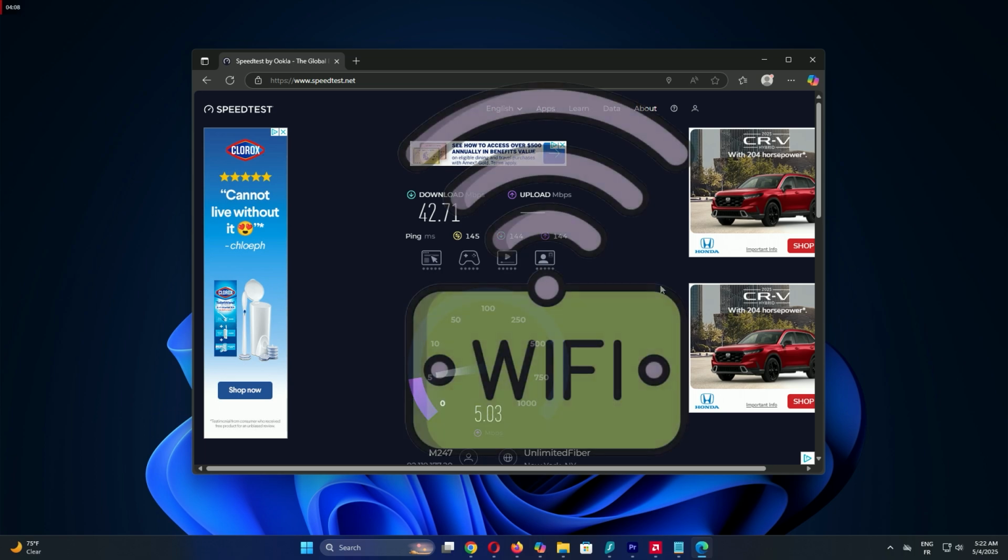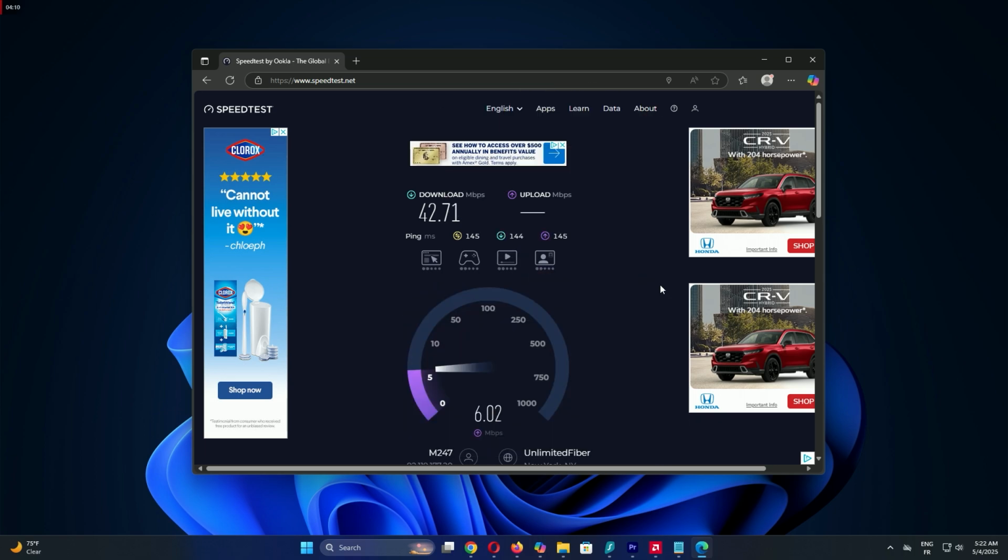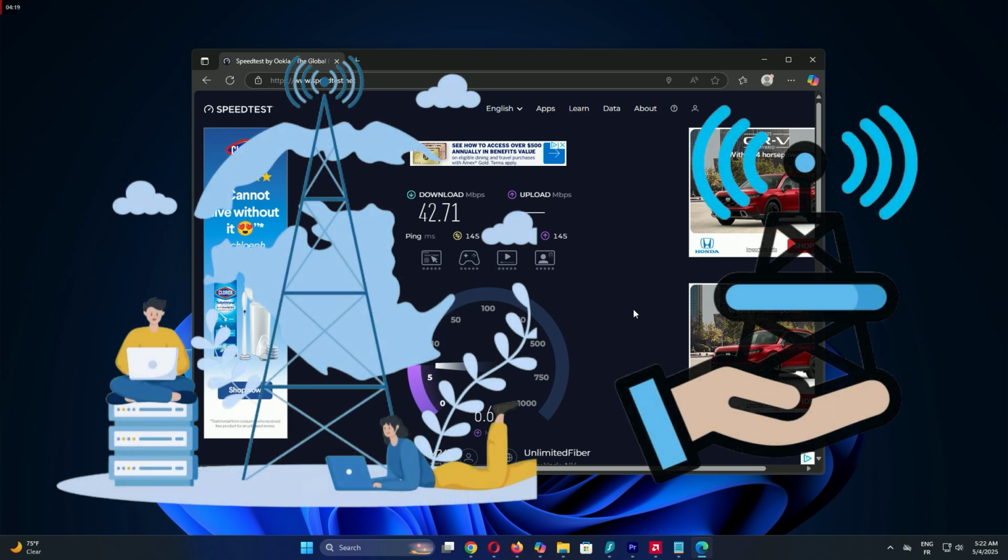Also, if you're on Wi-Fi, move closer to your router to improve signal strength, or consider a Wi-Fi extender if your signal is weak. If your speed is still low after these steps, contact your internet provider. They might need to check for issues on their end.